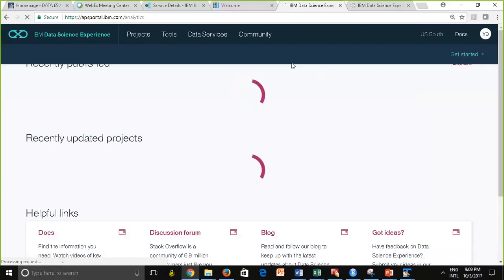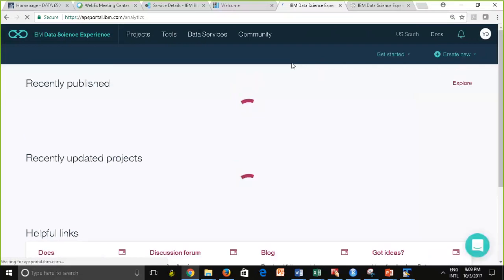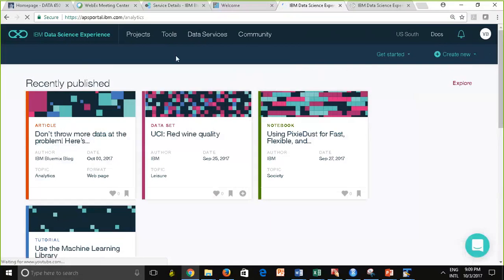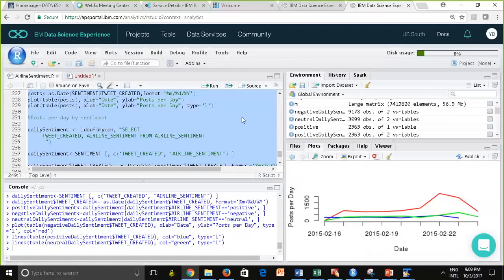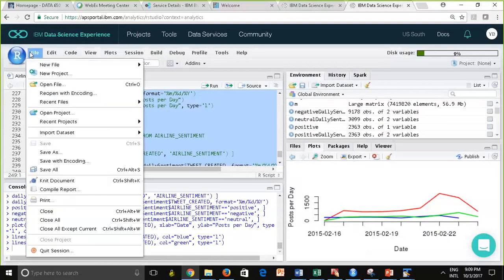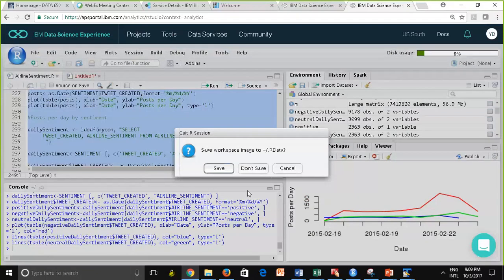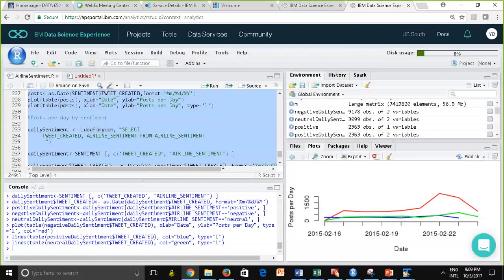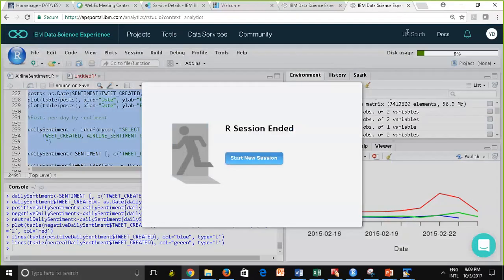And then what you'll do is go to Tools. You're going to select RStudio. But I already had it open, so I have to exit. Now, very important, when you exit RStudio, you want to do the quit session. You don't want to close the browser tab. You want to quit and you want to save it. So now I'm ready. I'm going to quit.